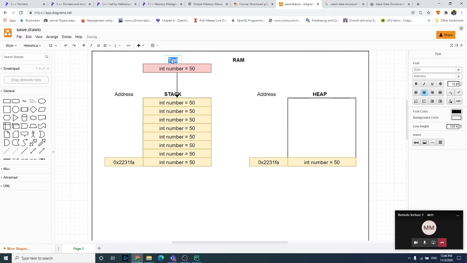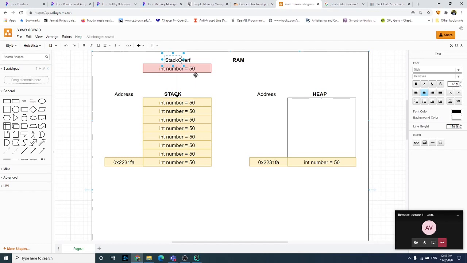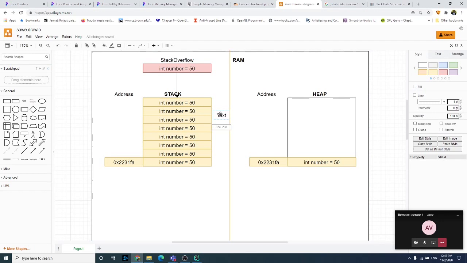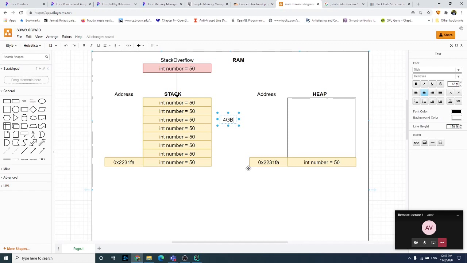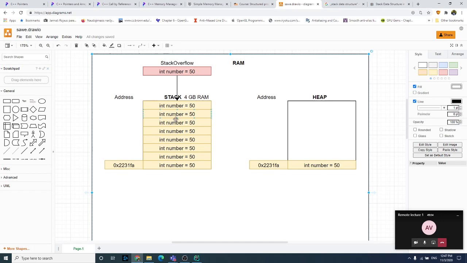Which calls in nowadays. And when you're looking for information on Stack Overflow, you will face some memory problems, because the stack has, for example, four gigabytes of RAM, doesn't matter. For example, we have 4 gigabytes RAM, the whole memory. How to represent it here: the stack is 4 gigs of RAM. When you fill the whole RAM and try to add more elements, you will face the Stack Overflow problem.